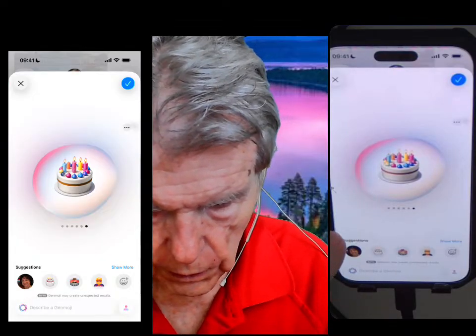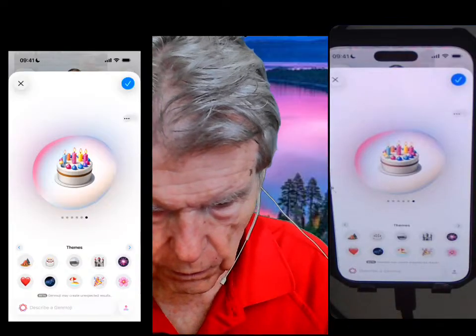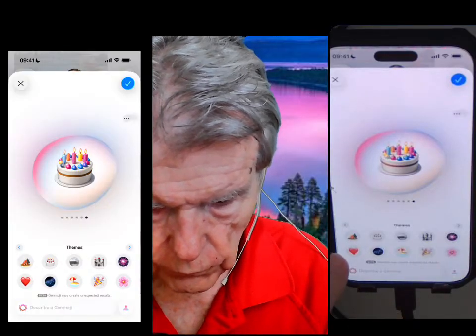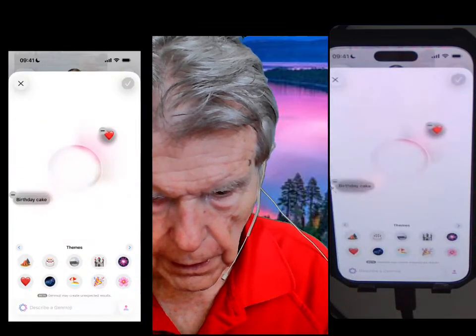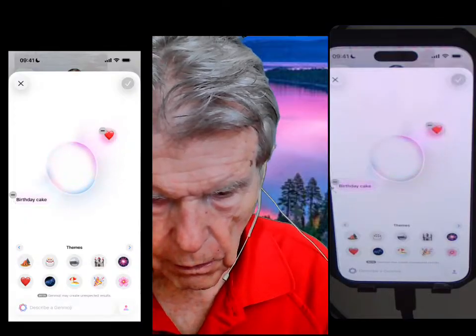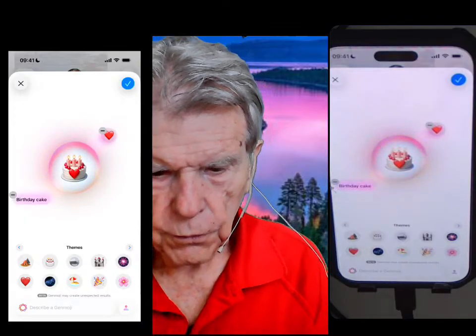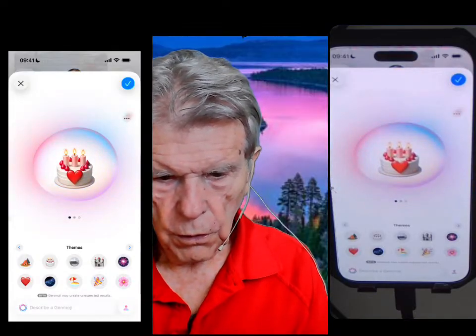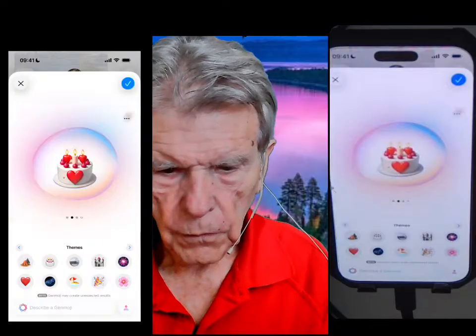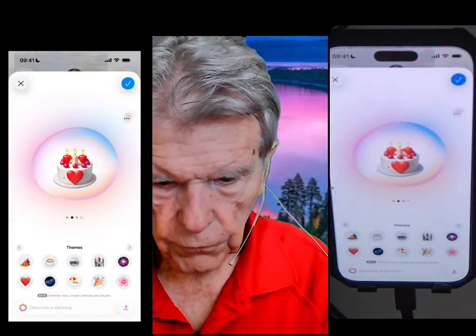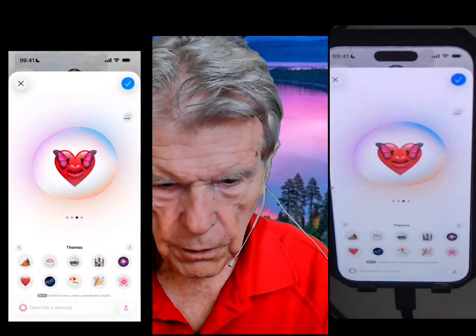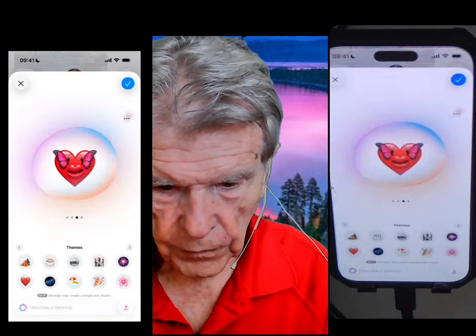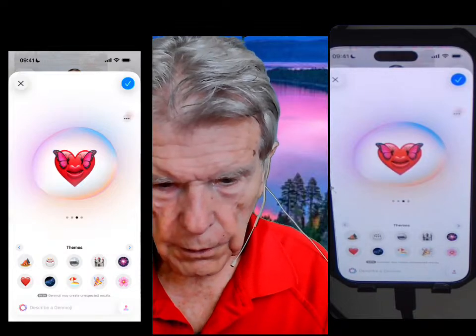So we can click here on show more. So we can add a heart to that. And there we go. So there's your heart. So you can do all sorts of things with Genmoji. So there's a different version of the heart. And that's interesting. We lost the cake altogether and got butterflies.